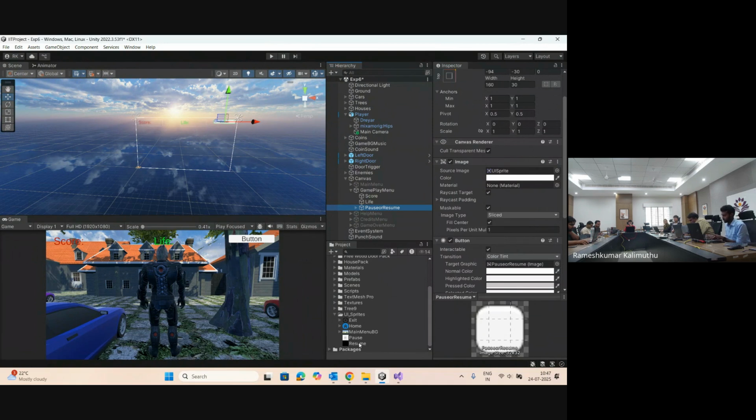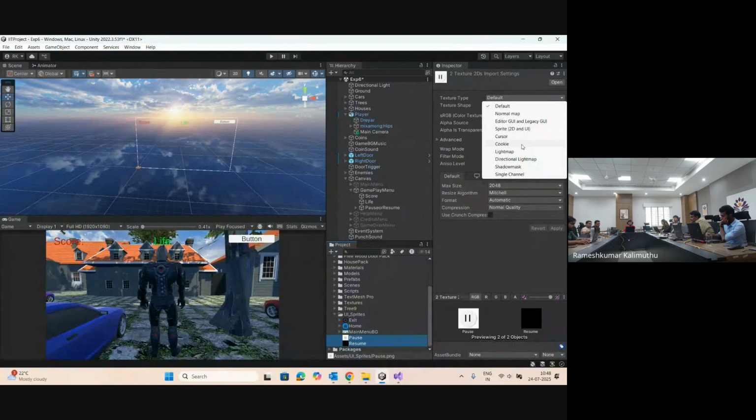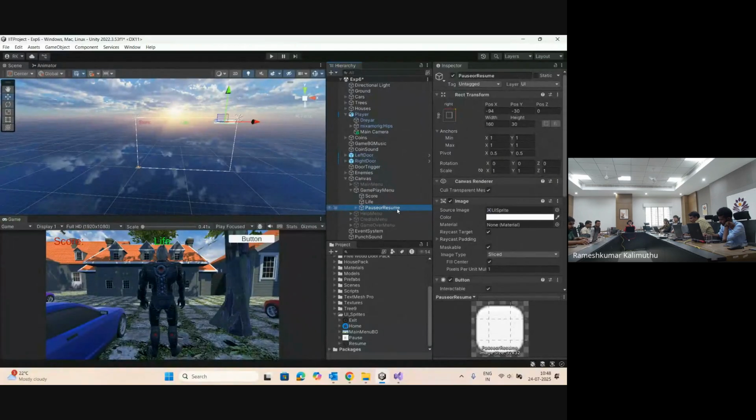Okay, so here you have a pause button, but if you drag and drop it, it won't come. What we have to do is convert into 2D sprite. Select both pause and resume. In the inspector, the texture type is default, which we are supposed to change into Sprite 2D and UI. Then click apply.